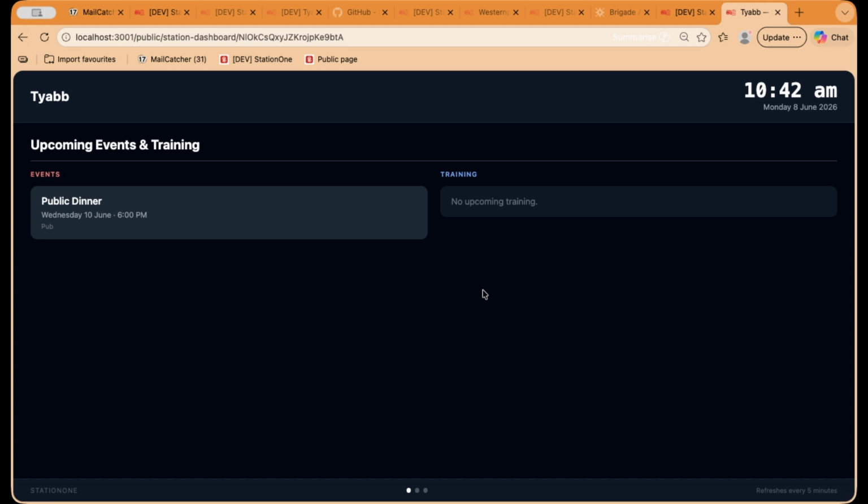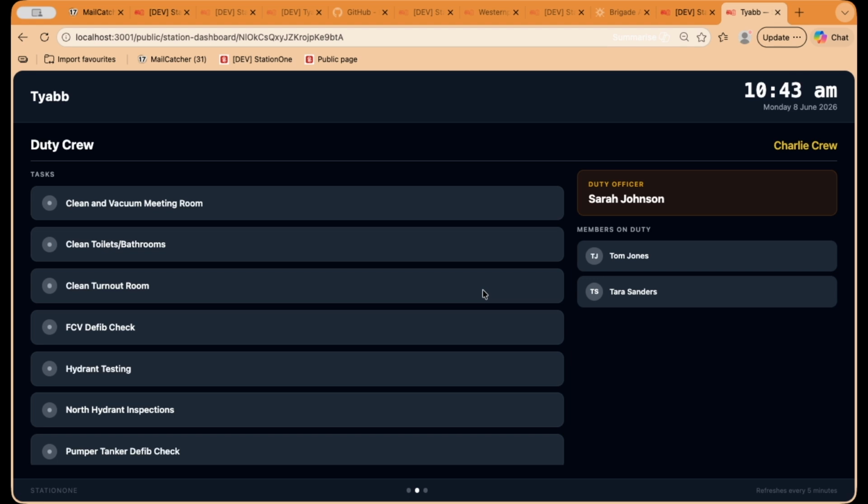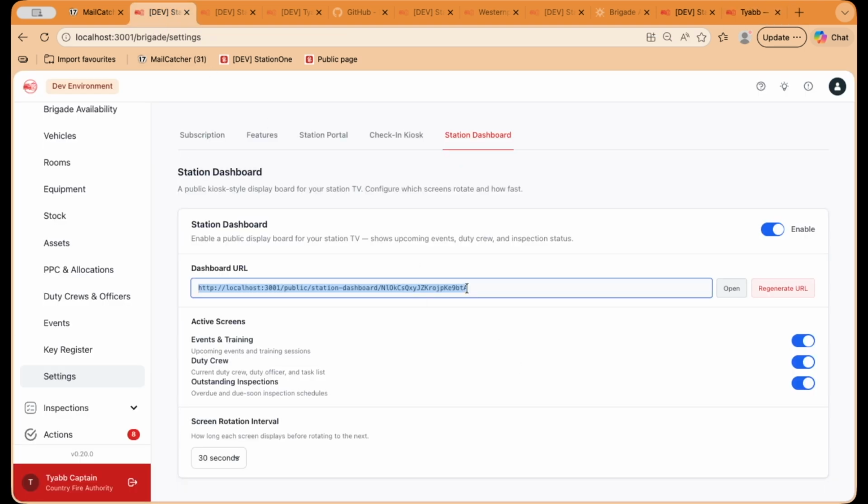So the most requested feature of this station dashboard function was to surface duty crews, duty officer and outstanding tasks to be completed. So that could be prominently displayed within the unit. And we'll see in just a second when it does rotate around to that next screen that's some of the information that we are surfacing here. So you can see Charlie crew duty officer is Sarah, who's on duty, and we can see those tasks. They'll obviously update their status once they're completed as well. So that station dashboard feature is now included with the platform. You just have to come in and obviously turn that on.